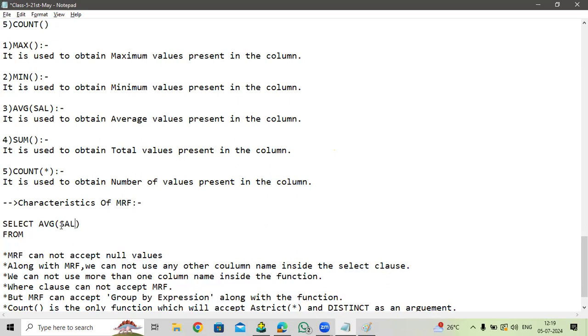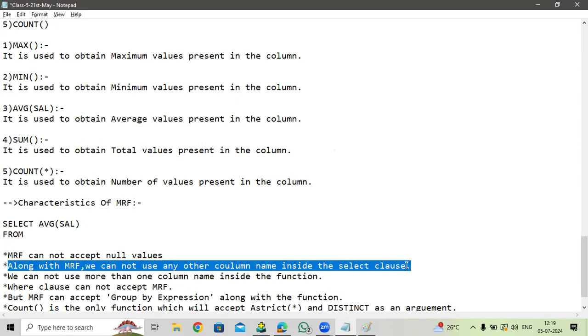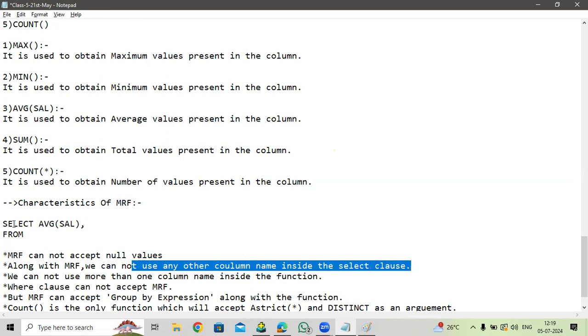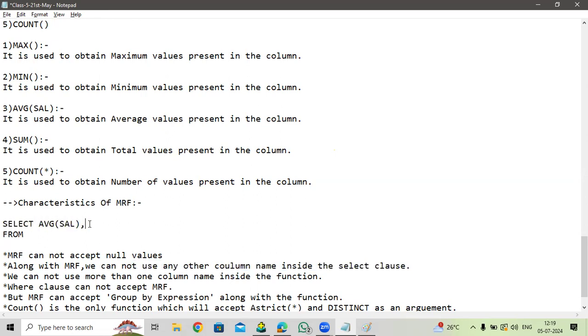Only one value. So along with a multi-row function, we cannot use any other column name inside the select clause. I'll repeat again. Along with a multi-row function, any multi-row function, you can use any multi-row function, and once you start using it, along with that particular multi-row function, we cannot use any other column name inside the select clause. So this is the select clause, this is a multi-row function, and here I want a department number. No, it's not possible.